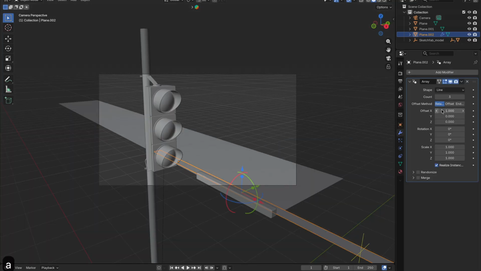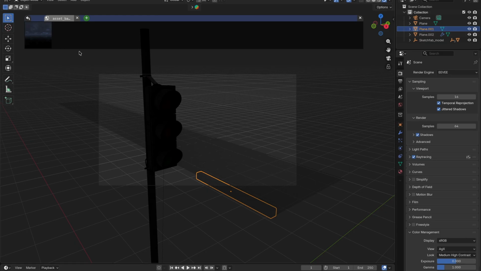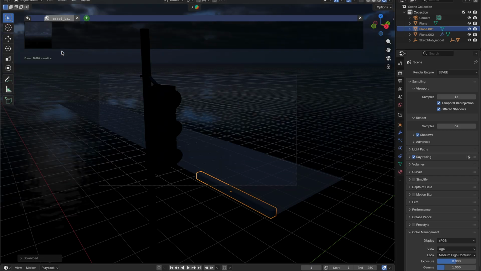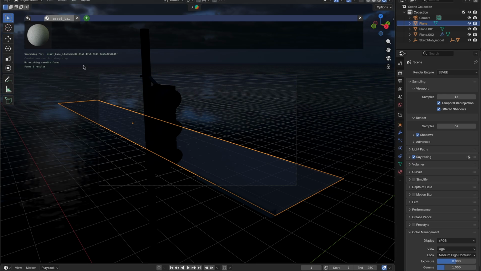Add the array modifier and offset on the Y-axis. Make the count bigger so it reaches the other side of the road. Go to the render settings and make these changes to make it look nicer. On the BlenderKit website, choose any night HDRI that you like. Copy this asphalt road material and drag it to your plane.